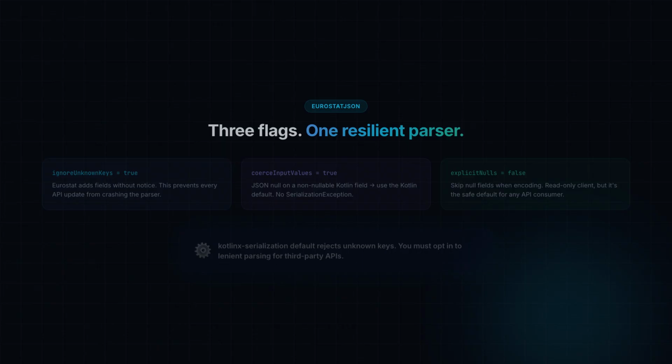The second flag is coerceInputValues set to true. When a JSON field is null, but the Kotlin property is non-nullable with a default, the deserializer uses the default rather than throwing. The third is explicitNulls set to false, which tells the serializer to skip null fields when encoding. This is a read-only client, so encoding rarely happens, but it is the safe default for any API client.